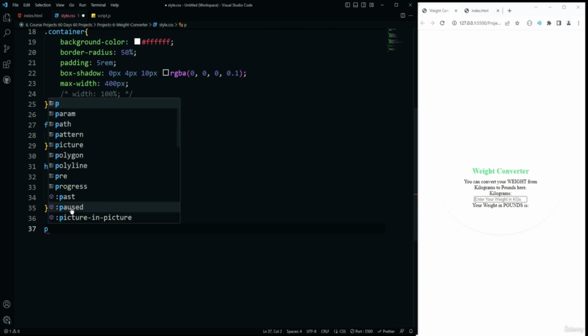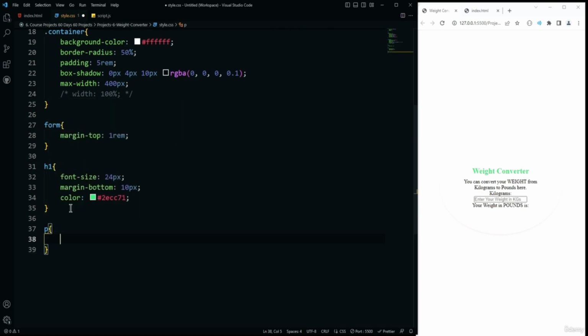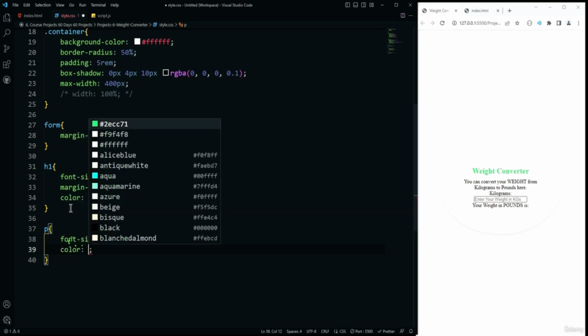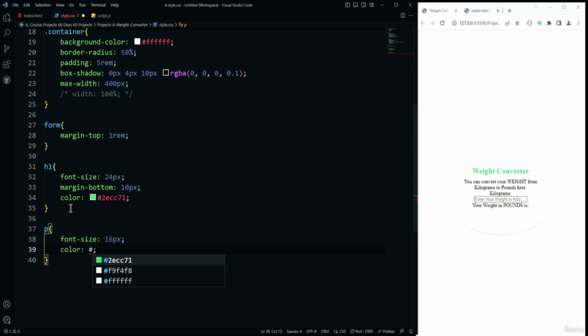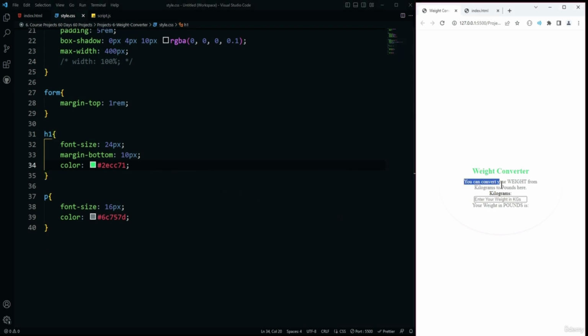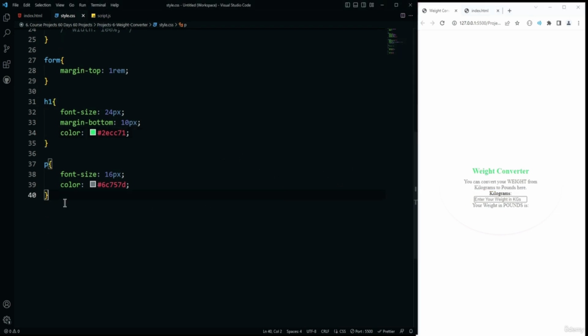After that, I'm going to select the paragraph element. Inside of the paragraph element, first we need to change the font size. So font size is going to be 16 pixel. Okay, and then we need to add the color. Right now we are using a font, so that is the reason we are going to use the color property, which is 6C757D. By control save it, we get a color very close to gray. Okay, so this will be the code for the paragraph element.